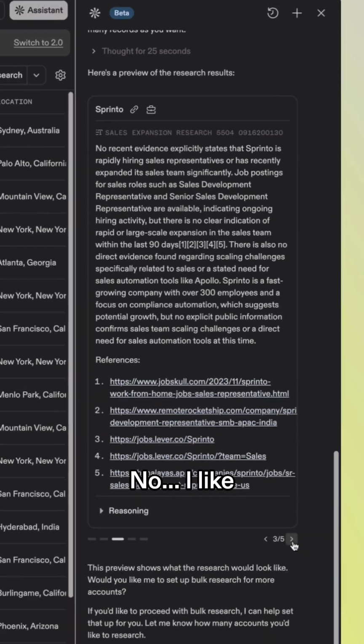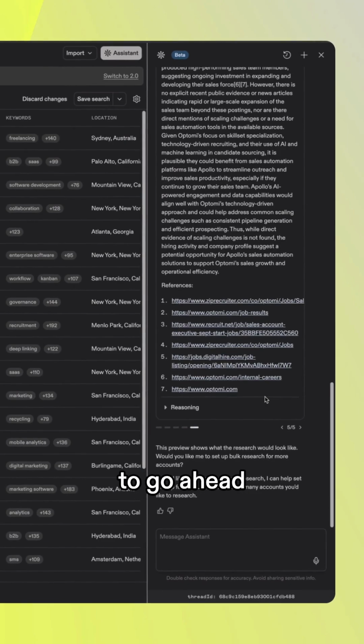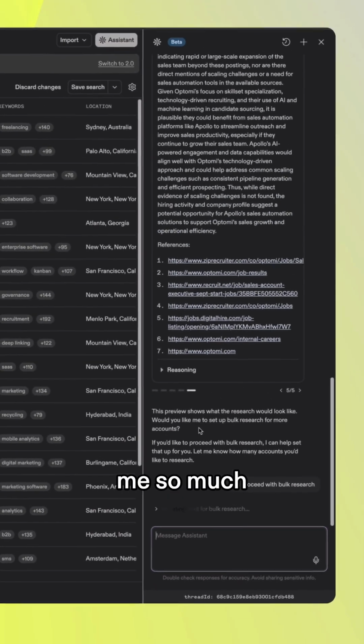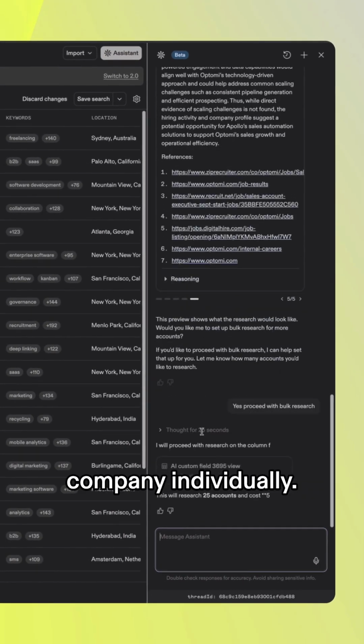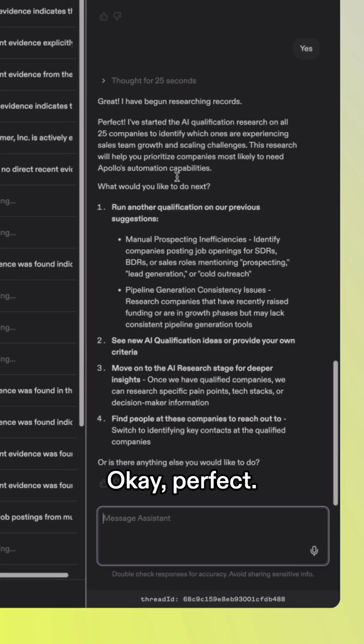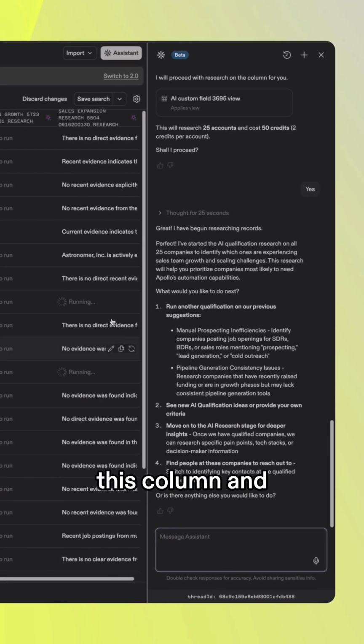Sprinto, no. I like these results, and so I'm going to tell it to go ahead and apply this research across the board on all these companies in my view. Yes, proceed. I love this. This would save me so much time from having to research each company individually. Now it's asking me if I want to spend the credits to actually conduct this research. I'm gonna say yes. Okay, perfect. It's now putting all of its research here in this column, and so we can refer to it whenever we need to.